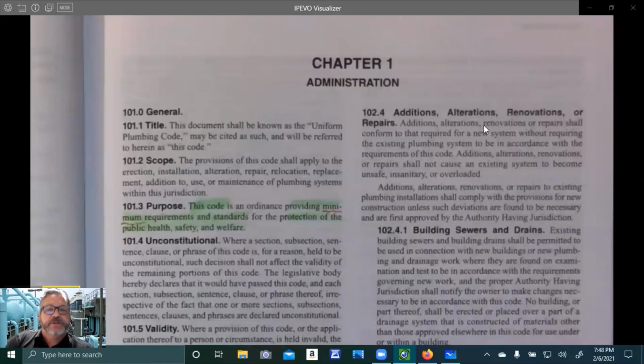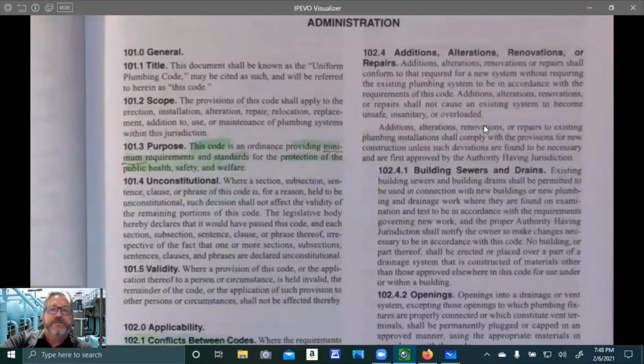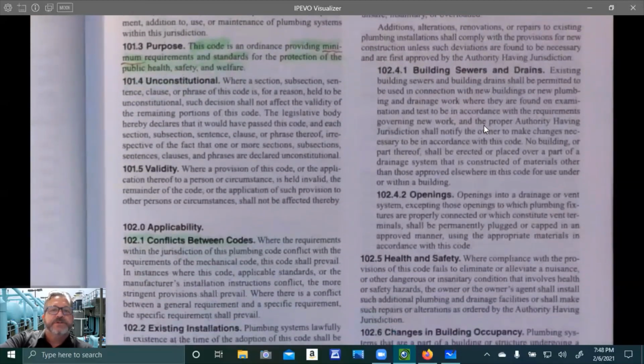Title: This document shall be known as the Uniform Plumbing Code, may be cited as such, and will be referred to herein as this code. So from here on out, it's going to be called this code. The provisions of this code shall apply to the erection, installation, alteration, repair, relocation, replacement, addition to, use, or maintenance of plumbing systems within this jurisdiction. The purpose: this code is an ordinance providing minimum requirements and standards for the protection of the public health, safety, and welfare. That's pretty much the entire basis behind plumbing, is to ensure the protection of public health, safety, and welfare. And this code helps us do that.